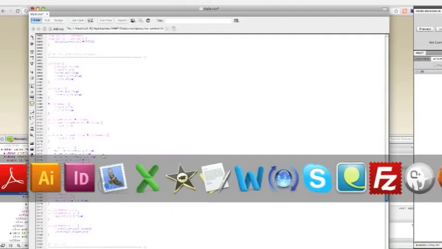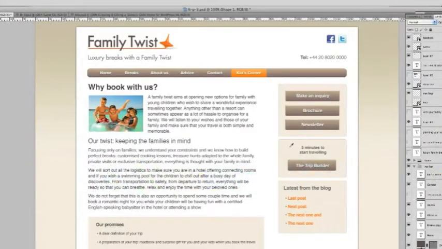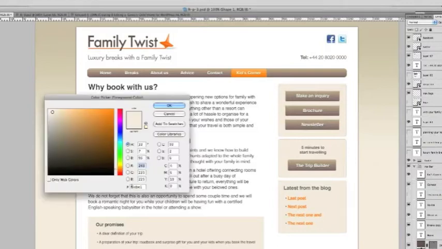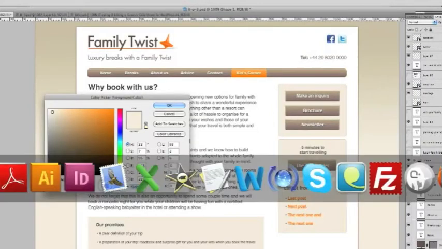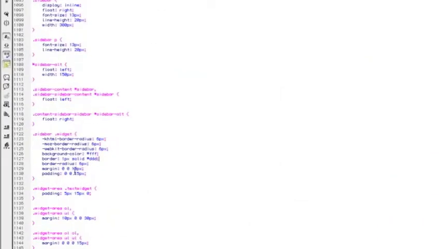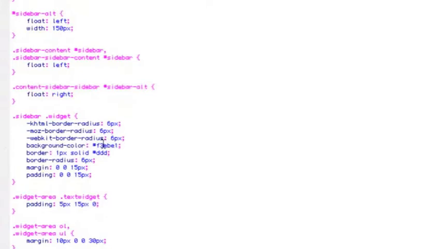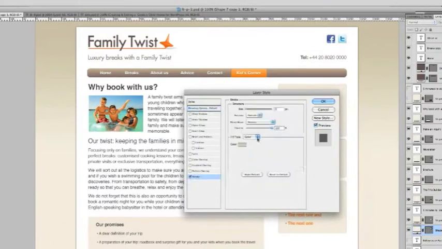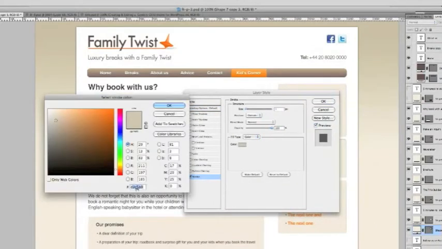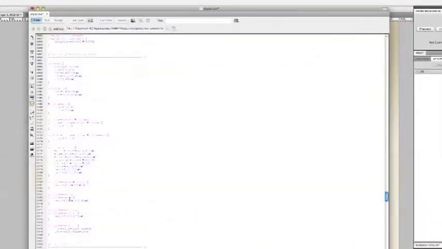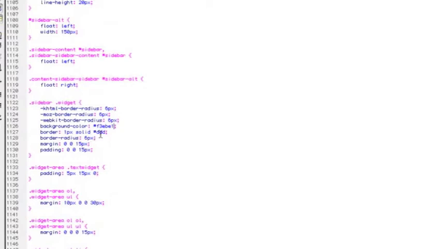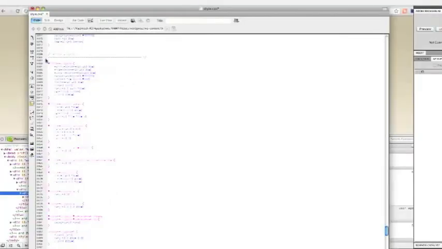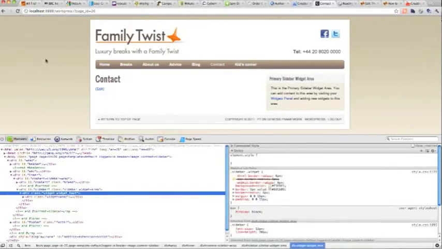I'm just going to get the background color from the Photoshop document with the color picker. There it is. So if we go into the style, that will be the background color, and the border, the layer style, there's your border color. So you put that in there for the border color, save that, and if you refresh there, you can see that the widget sidebar is starting to look right.